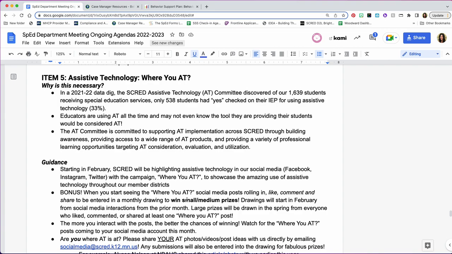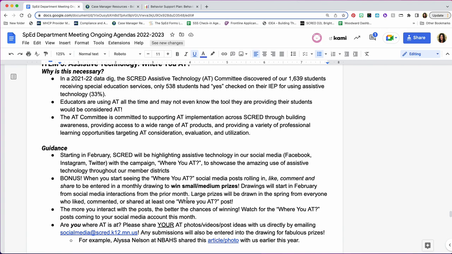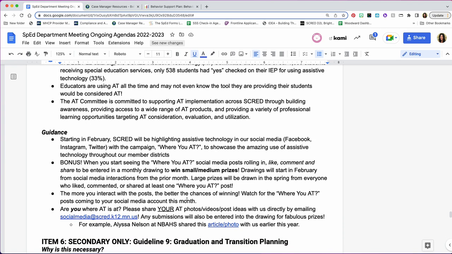So the AT committee is committed to continuing to support that implementation across SpEd. Through building awareness about AT, providing access to a wide range of AT products, and providing a variety of professional learning opportunities targeted at AT consideration, AT evaluation, and then utilization of that AT equipment or tools.